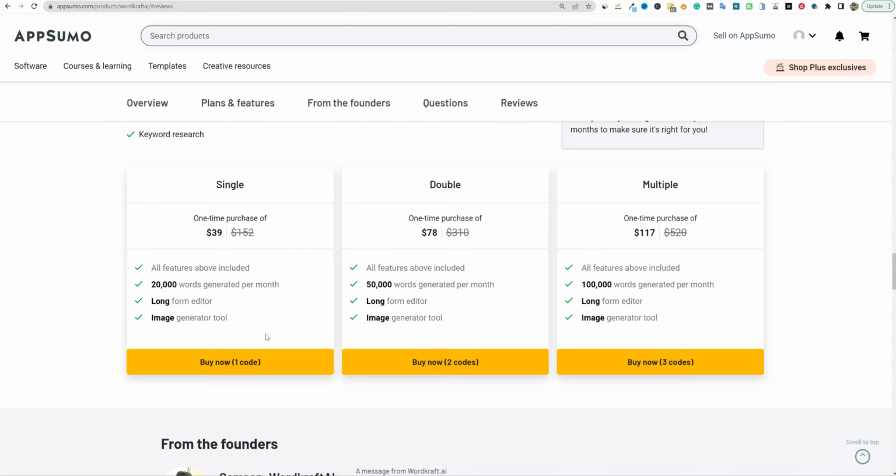So, when you offer unlimited content right here, for me, I believe that it has to be the free version of GPT. Just from my own experience or opinion. So seeing this $39 for 20,000 words, not too bad. Then you move up to the second, if you add 2 codes, then you get 50,000 words per month, and that's $78. You are getting the long form editor and the image generator tool on all the plans. And then finally, if you stack the third code, you get the 3 codes for $117. Then you're going to get 100,000 words generated per month.